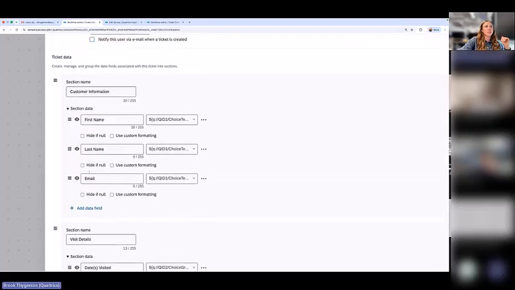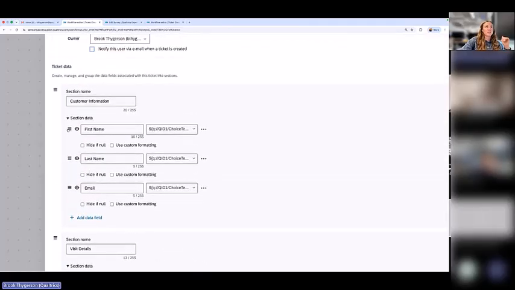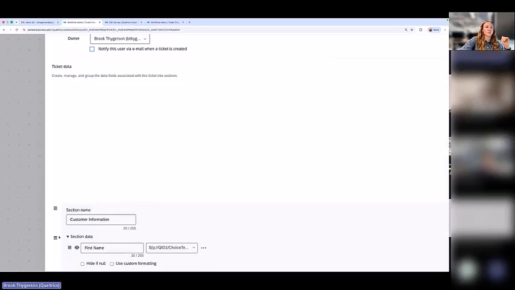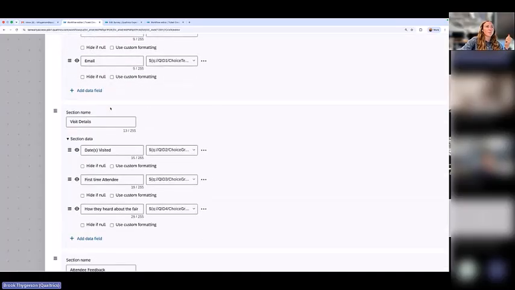A few new things I want to call out that have changed: it's now a little easier to move these around, and you can also move your section orders around. So if you don't want your customer information at the top, or you get feedback from your team that it makes more sense to have them in a different order, you don't have to restart from scratch. You can easily move those around.